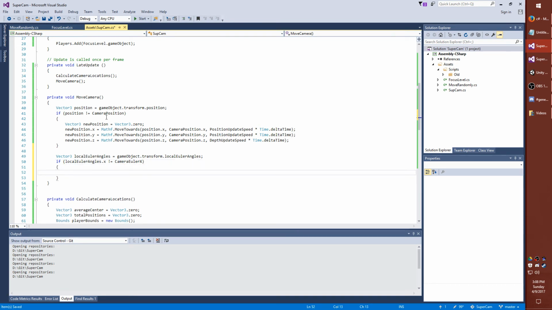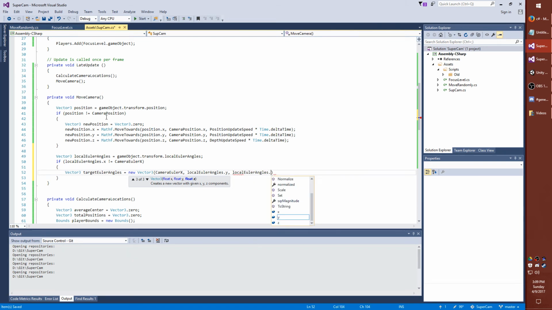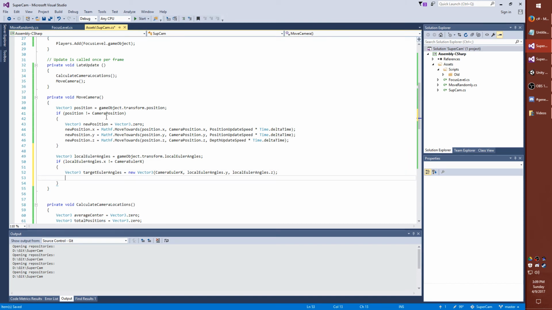So if it does not equal that, we're going to do Vector3 targetEulerAngles equals new Vector3, and we're going to pull the x from our target x, and we're going to use the already existing local Euler angles for y and local Euler angles for z, because we only want to adjust the tilt. We don't care about anything else.